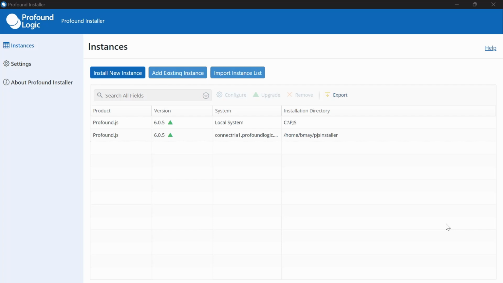What you see here is actually the instances screen, where we have a list of all the instances that we're managing from this installer. You can see I have a local instance right here, as well as a remote instance that's running on an IBM i in the cloud. I have a list here of the product, the version, what type of system, as well as the installation directory, so that I can keep up with these and manage them separately.